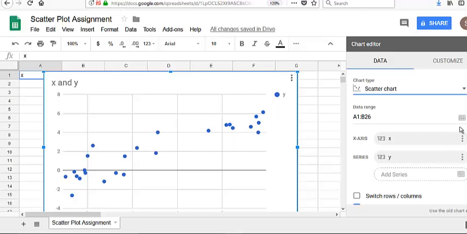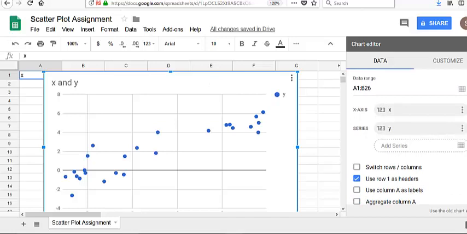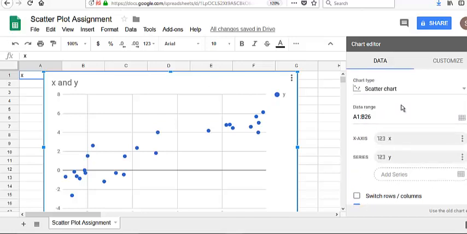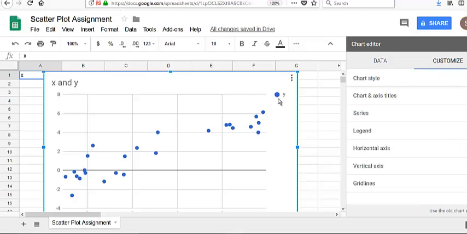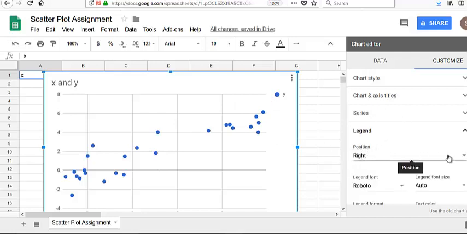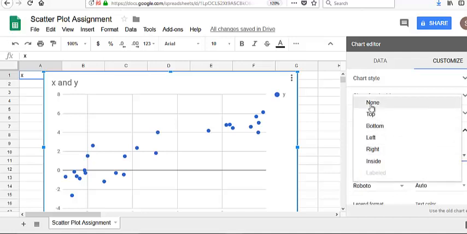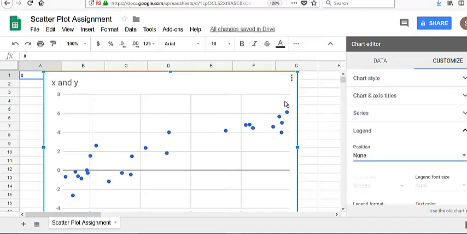Okay. Now, one thing we can do while we're here is customize it. Really, it's not a whole lot to customize. We don't need the legend because we only have one set of data points. So we'll go to legend and position. Click over here, none. So that gets rid of the legend, which we didn't need.